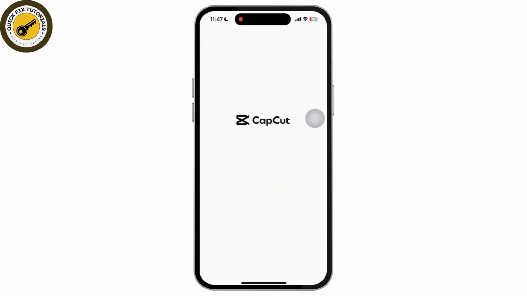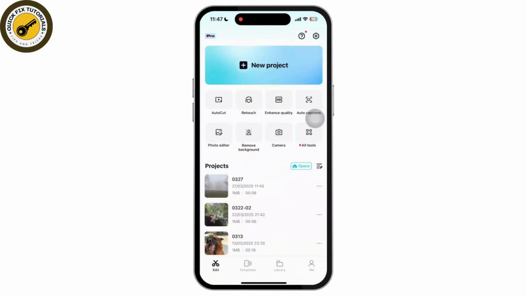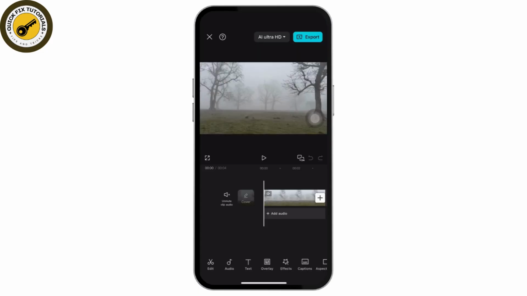Once inside the CapCut app, you can simply tap on the New Project and select the video you want to edit, or simply select the video that is saved on your CapCut. So here I tap the video that I saved on CapCut.